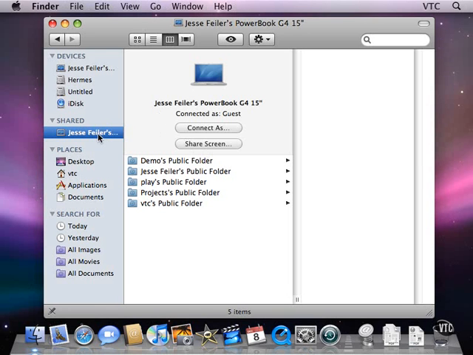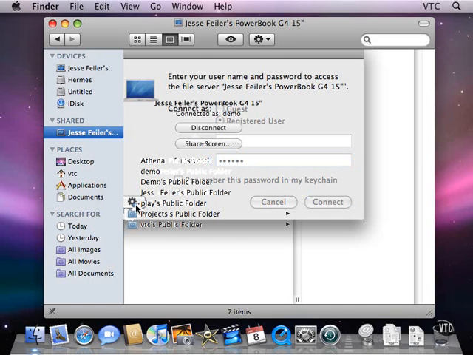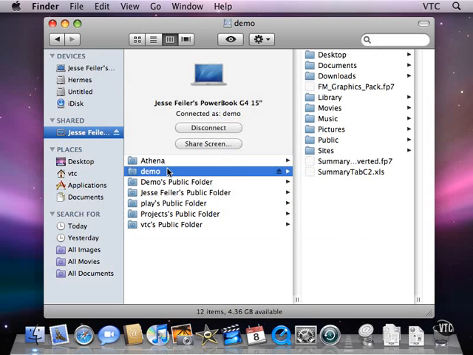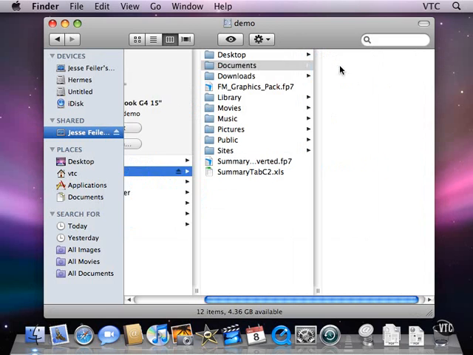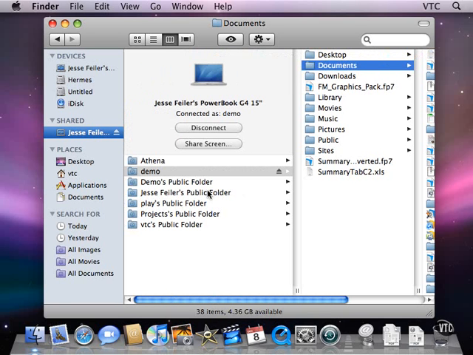As soon as I click here, I will be connected as a guest, and I see the public folders on the other computer. I could also connect as a user to the other computer, and now you'll see that I have access not just to the public folders that I could see as guest, but to an account that I logged into on the other computer, and I can access files and folders in that account from here. It's a Finder window on this computer looking at another computer's data.